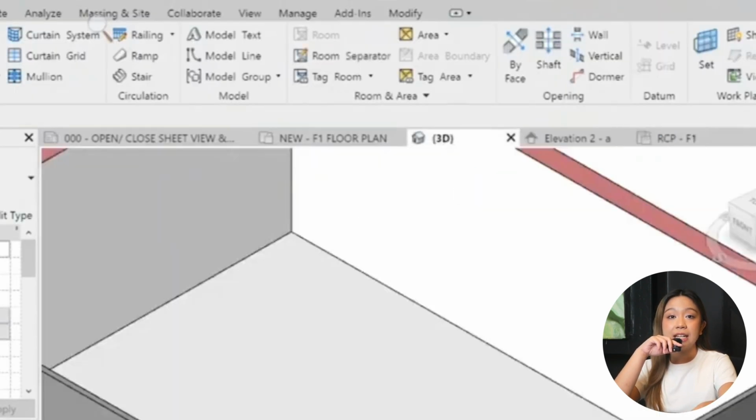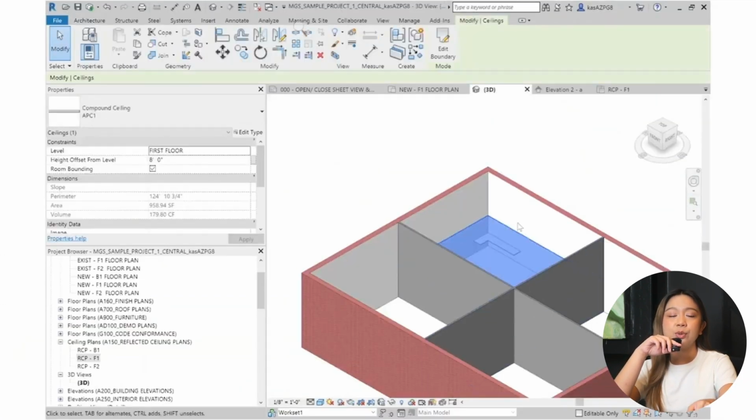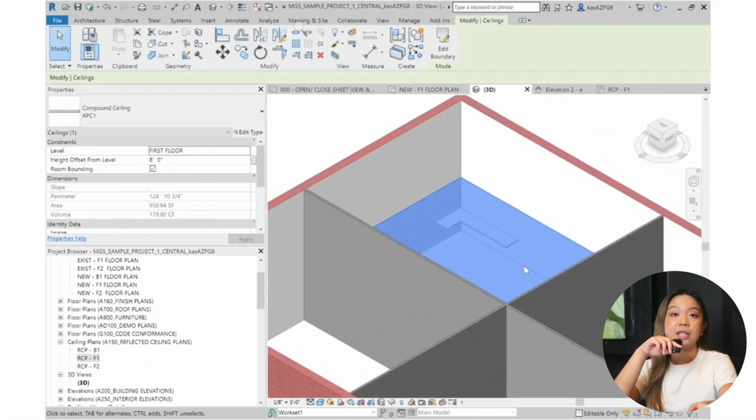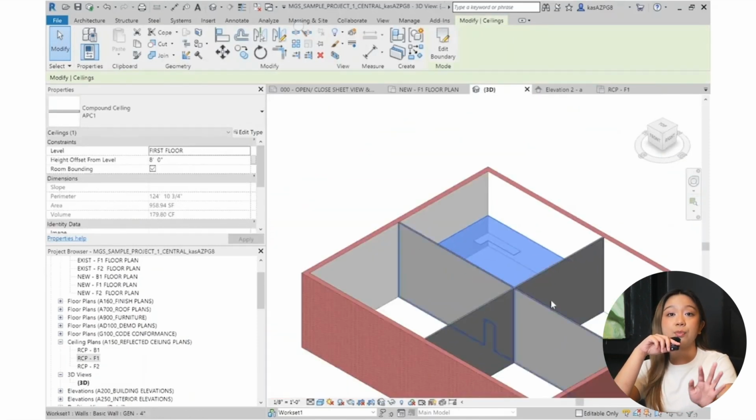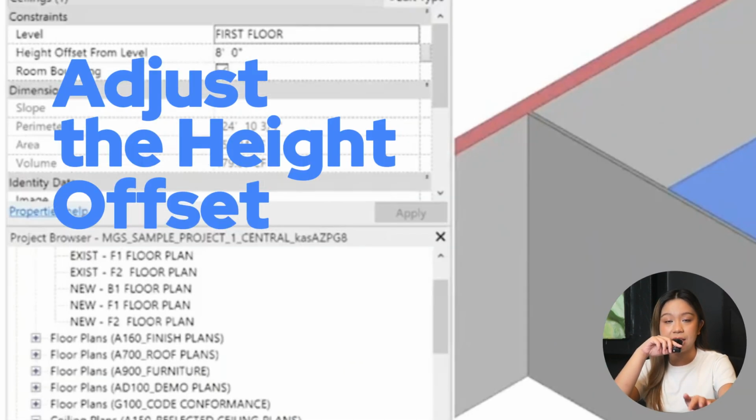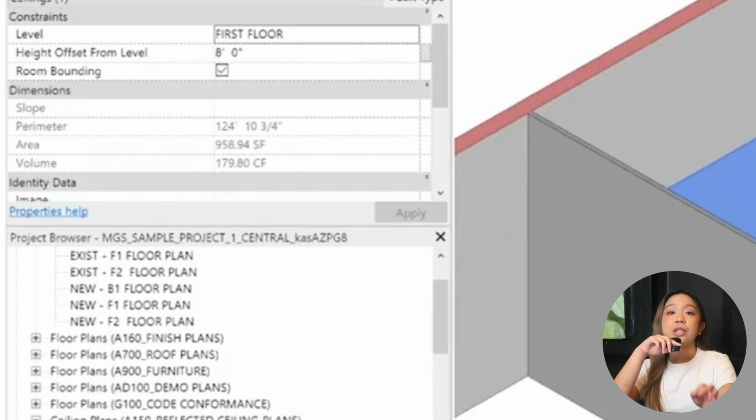Click the ceiling to highlight it and you'll notice it turns blue, giving you a clear visual of its placement. So to change the ceiling's height, go to the Properties panel and adjust the height offset. For example, increase it from 8 feet to 10 feet and the model automatically updates.